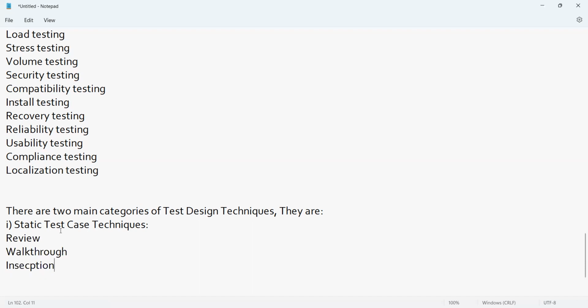So review is something where you will be having an individual review. You will do the review by yourself, and you will not be involving anyone. The document will be shared with you, and you will be reviewing the document by yourself. There is no other person who is actually going to help you. You will be sitting by yourself and reviewing.